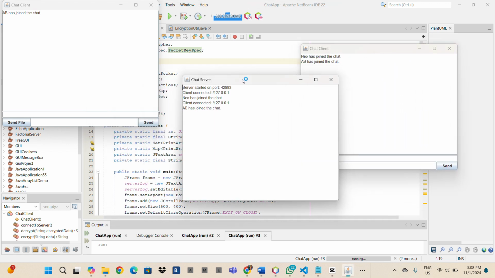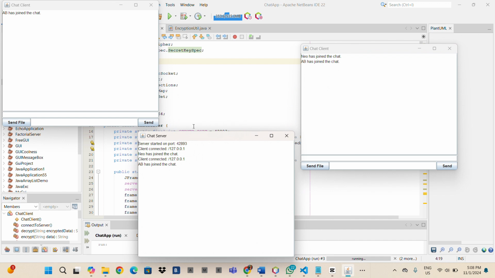So basically, the client is there, the server is there. So AB has joined the chat, Neo has joined the chat. So what you need to do is just type any message you want to enable real-time messaging. Type any message you want, for example, hi. Then you click send. The moment you click send, the receiver receives a message saying AB said hi. So they tell you where the message came from and what the message is saying.